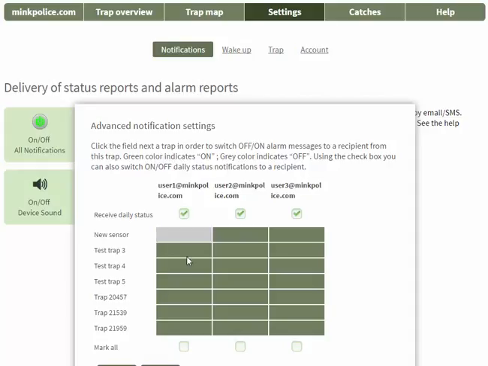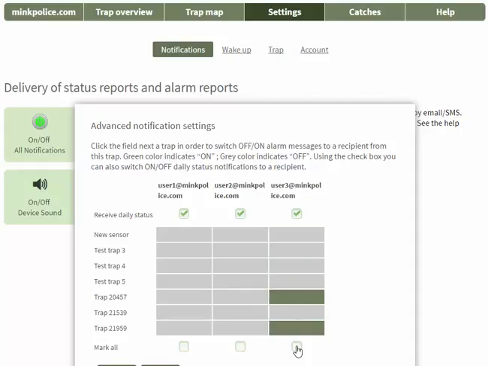And now I should just switch off all alarm messages from these. Okay, I could have also used this button here, actually. Now these 3 users will receive status notifications every day, but they will not receive alarm messages at all. I click save.